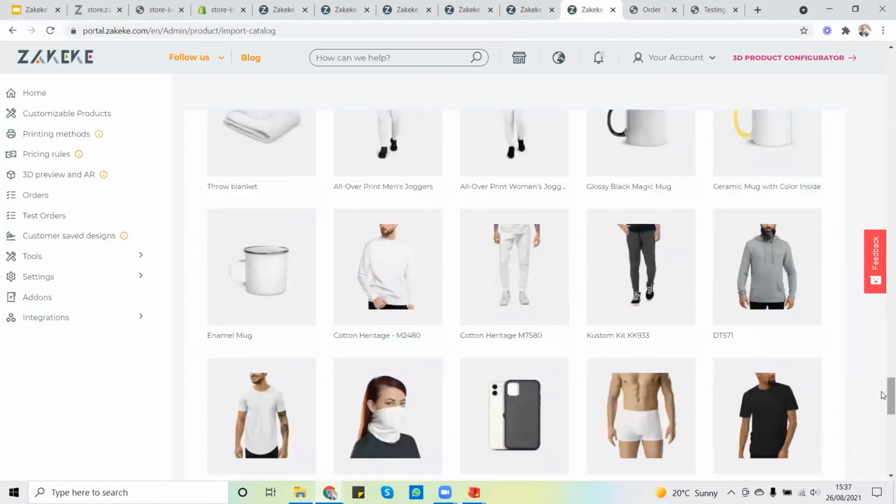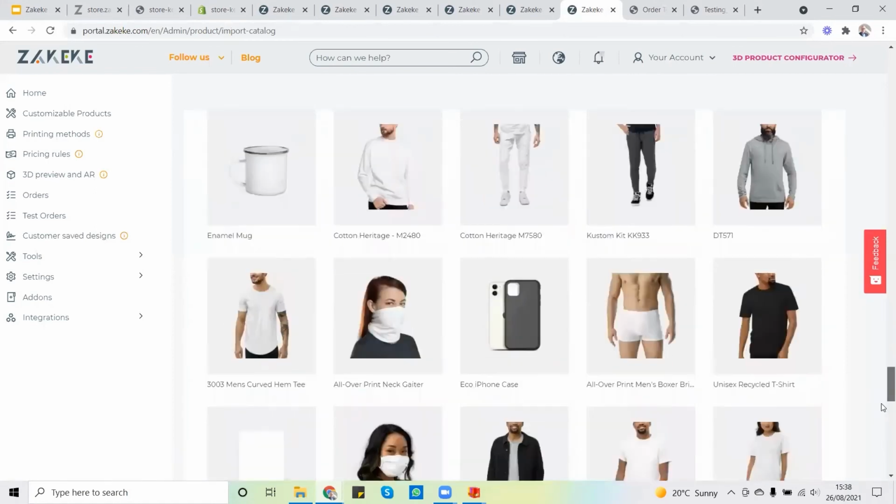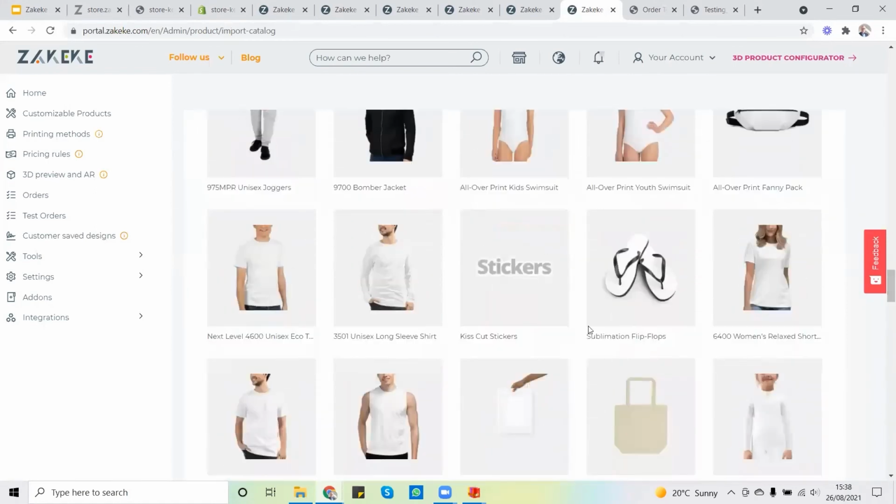There's a lot of products there. So if I wanted to see if an all-over printed beanie was going to be popular before I started making it myself, I might use a print-on-demand service. And if it turns out to be a good product to offer, then I'd offer that myself.